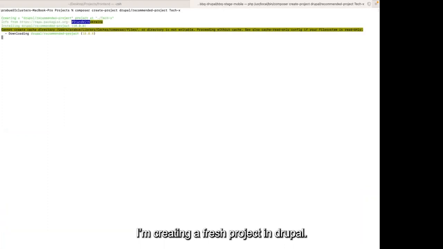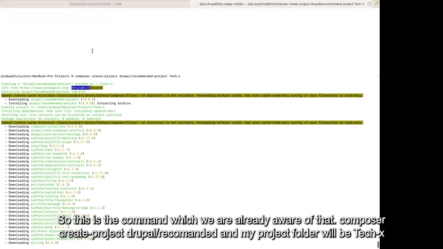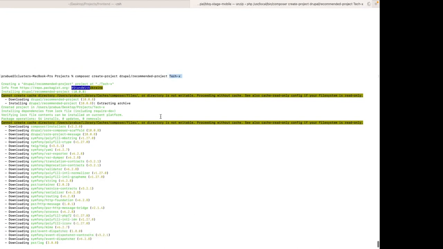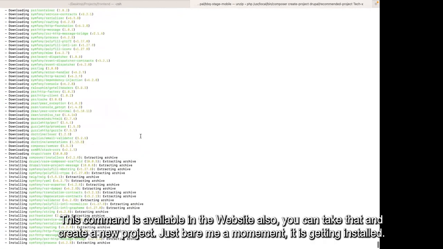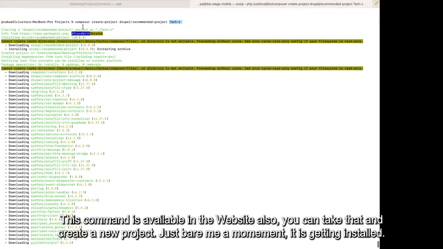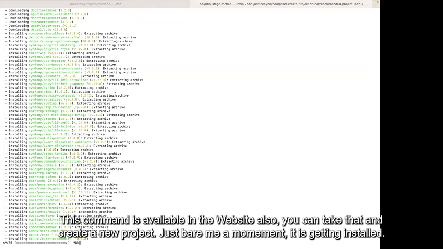I am creating a fresh project in Drupal. This is the command which we are already aware of: composer create-project drupal/recommended-project. My project folder will be TECHX. This command is available on the website also. We can take it from the internet and create a Git repo here. So just bear with me a moment. It is getting installed.